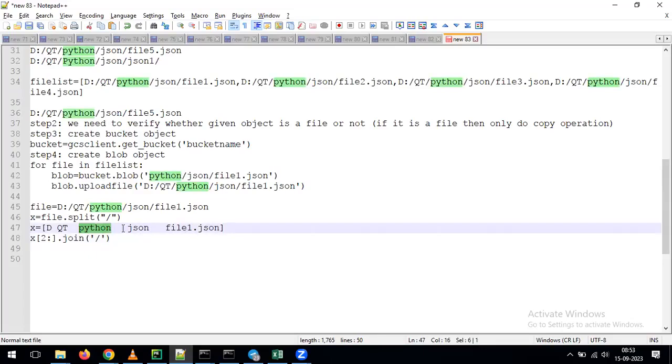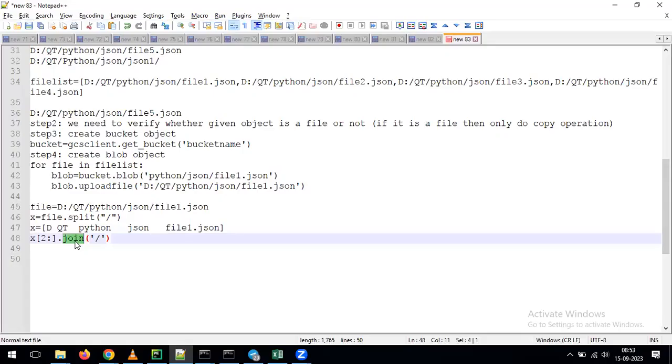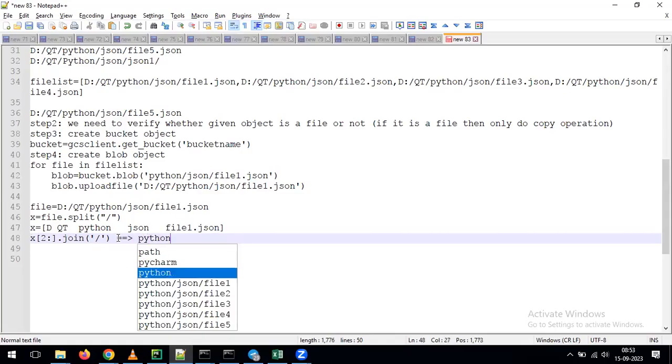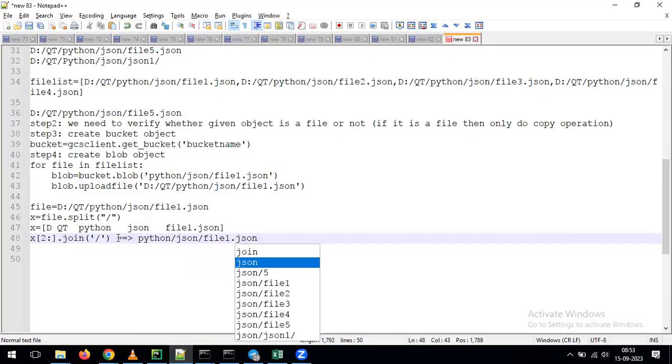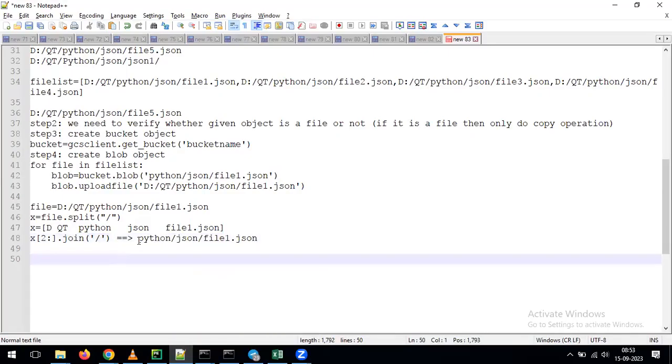After taking all these values, I want to combine them with the slash symbol. For that, we are going to use the function called join. With the help of this, we can get the output, which is python slash json slash file1.json. So this is the information you can get automatically.